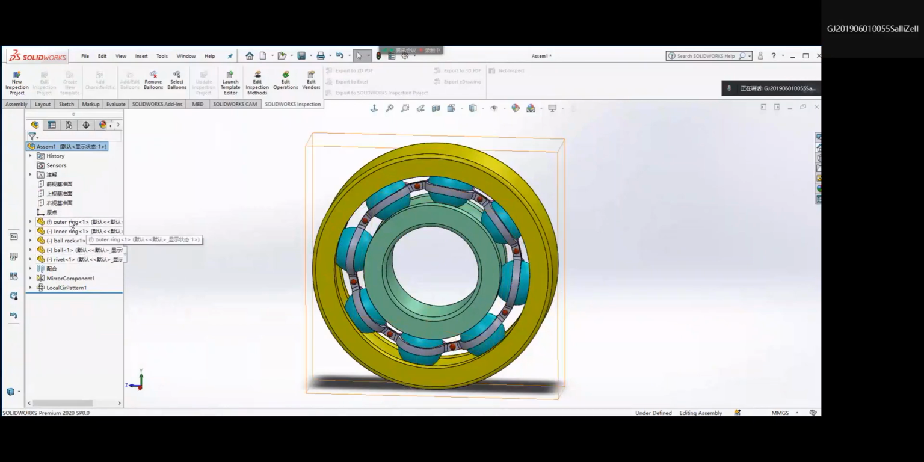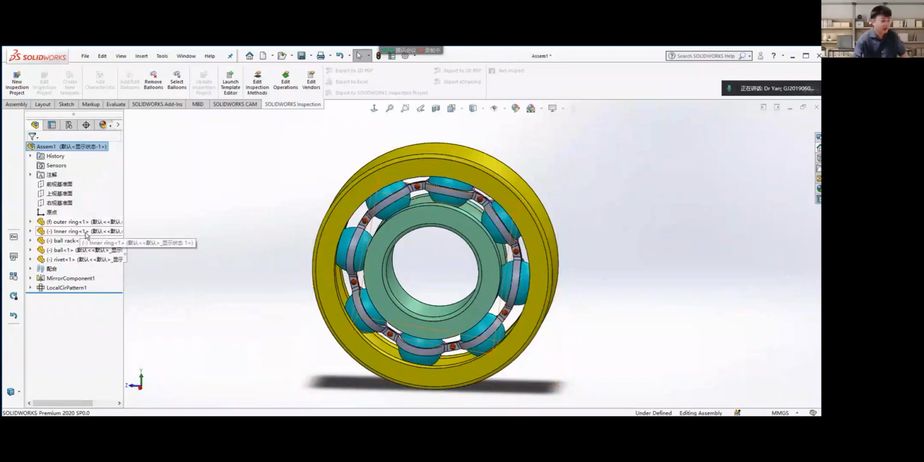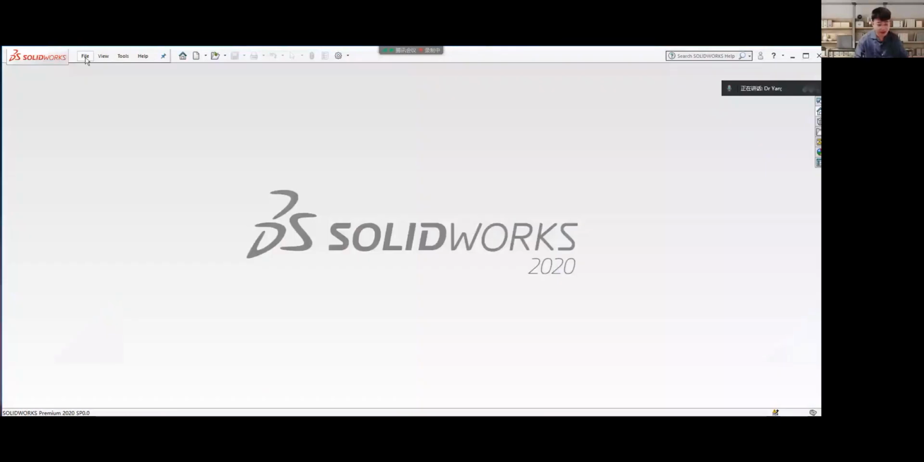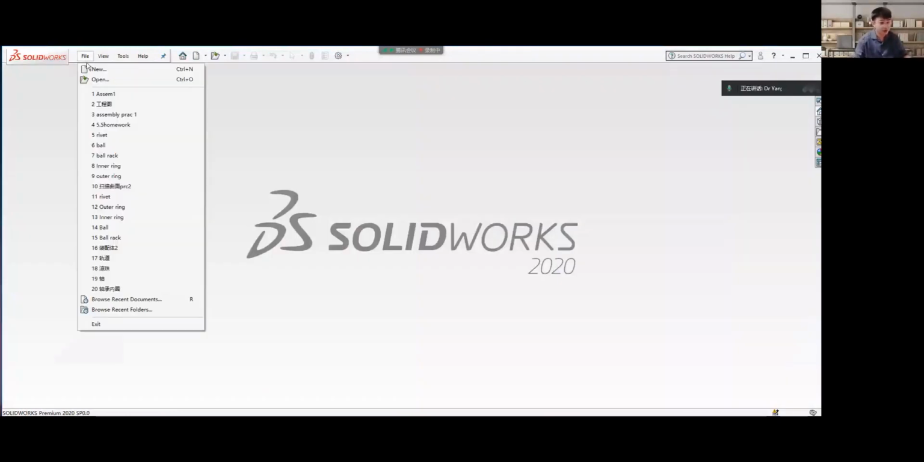I think all of you have already done this part design right here. I hope so. The outer ring, the inner ring, the bow rack, the bow and the rivet. I hope you have already done these five parts. For some of you who maybe don't know how to assemble this thing, I will show you again.